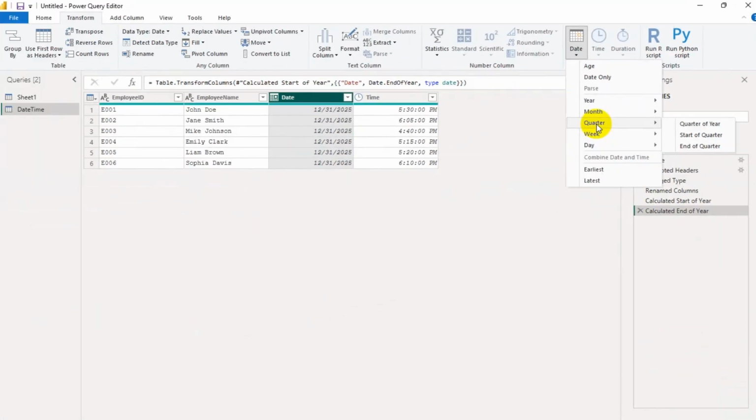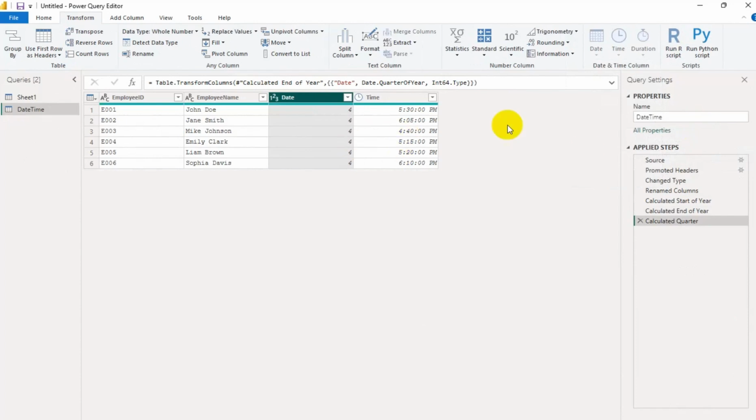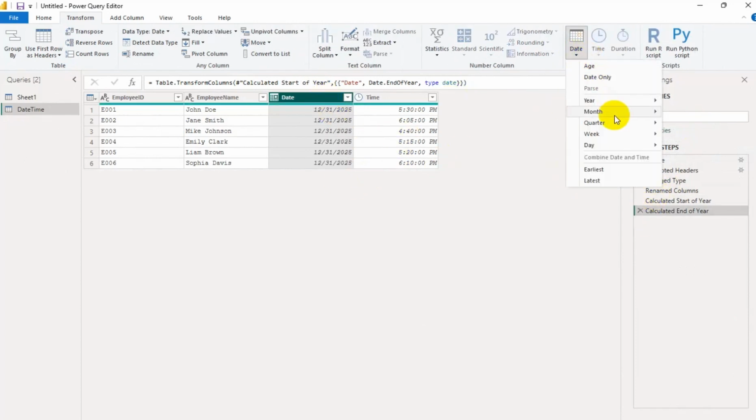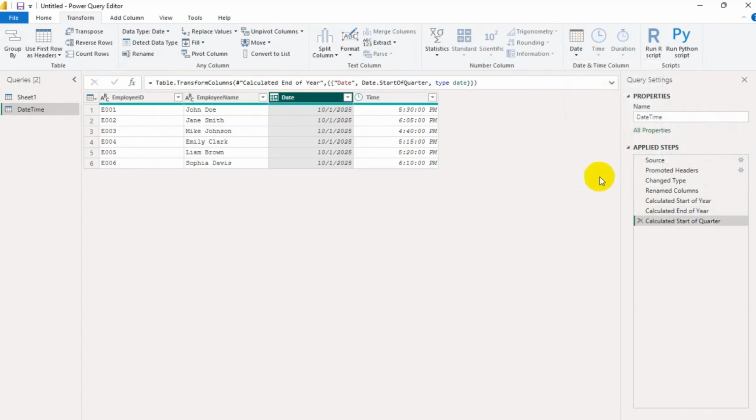Similarly, there are quarters: quarter of the year, start of the quarter, end of the quarter. I click on quarter of the year. There are 4 quarters, so it converted the value back. Similarly, you can make it into the start of the quarter and end of the quarter as well. This is the format of the date. You can change it, you can convert it. Okay, let's cancel, and cancel the original one.